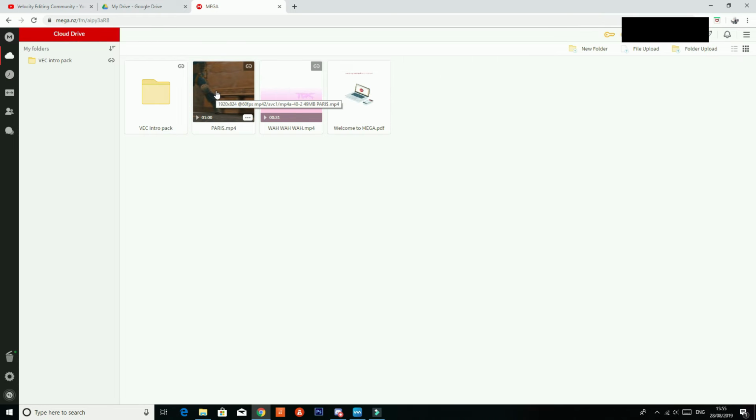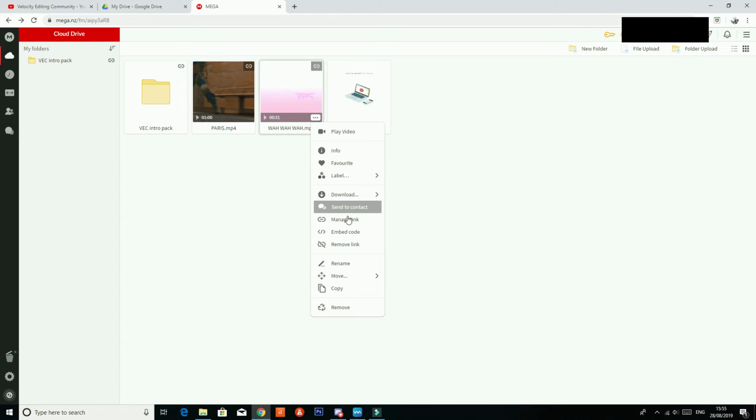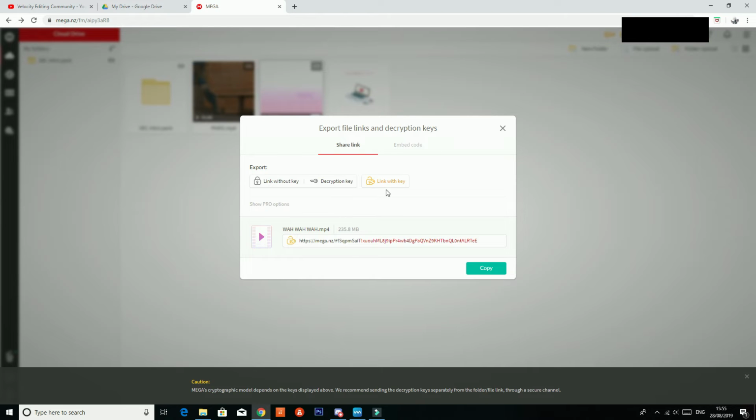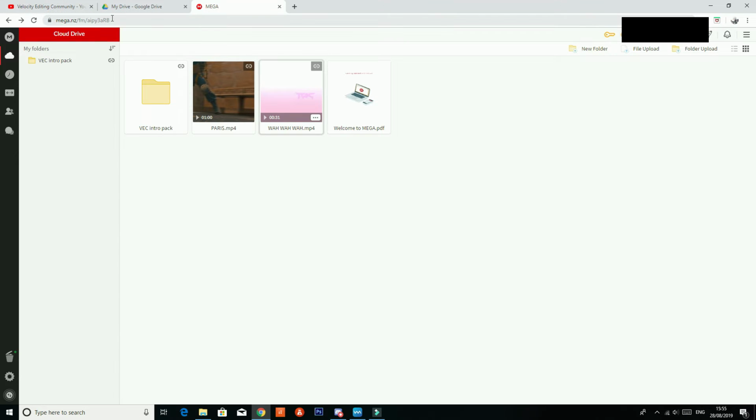And then you want to click on the three buttons. You want to manage link, and then you can click on link with key, which is here. Don't click on this one. I made that mistake, because you need the decryption key. So do it like that, copy it, and put that in your description. Just choose either one, it doesn't matter too much.